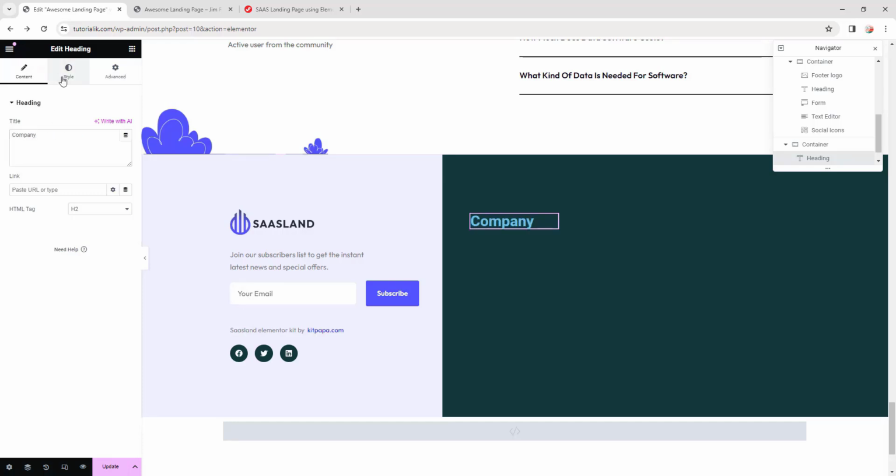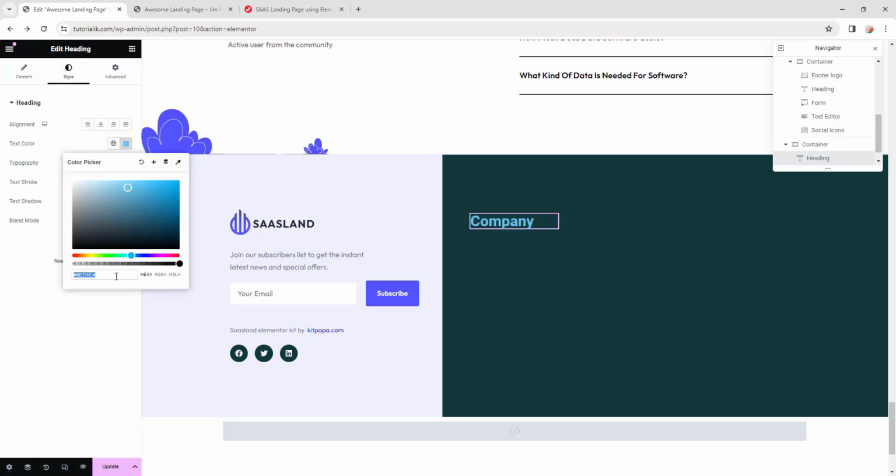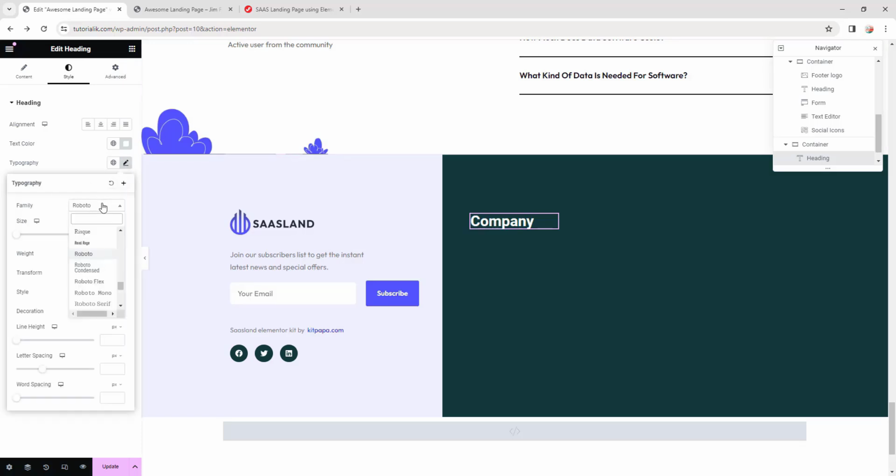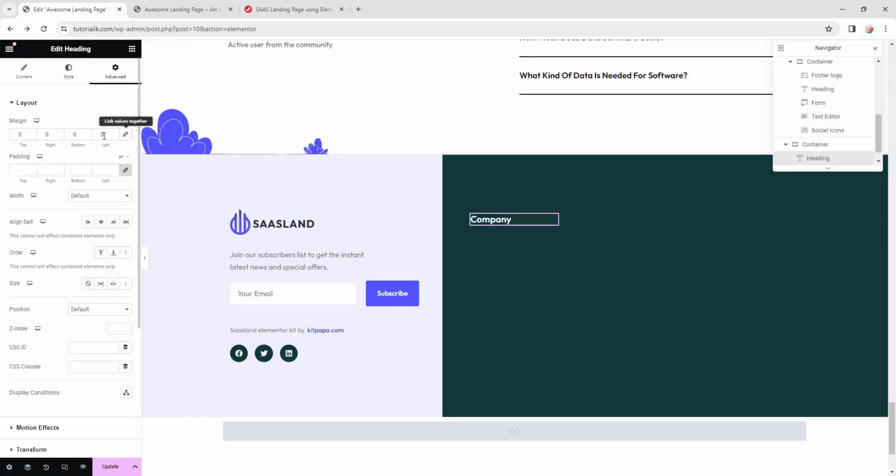Then under this style tab I'm gonna make the color white FFF. Then typography I'm gonna make it outfit. Then font size 20 pixel, font weight 600, and line height 24 pixel. Then under the advanced tab I'm gonna add some margin of 30 pixel on the bottom.